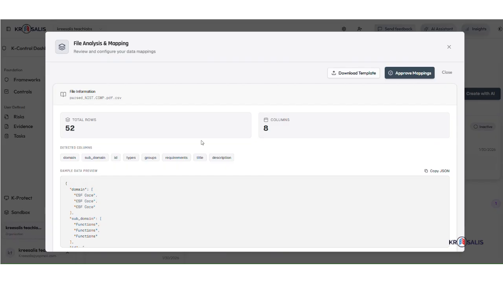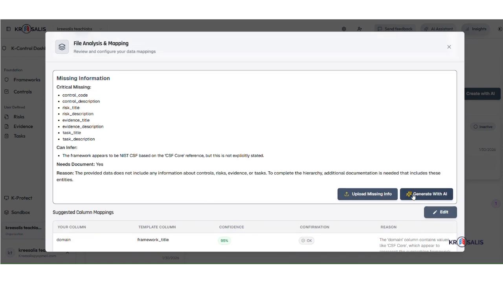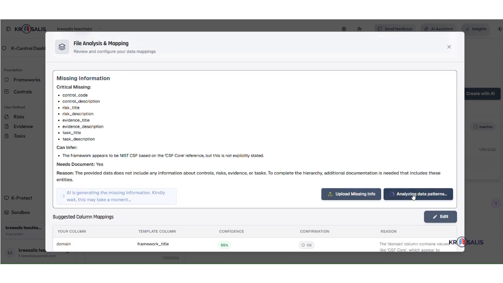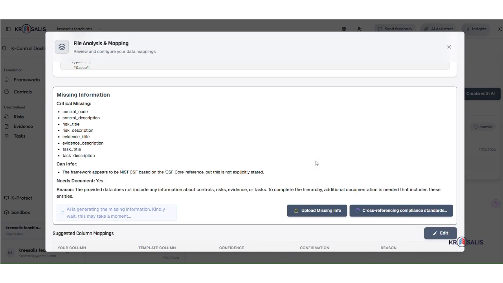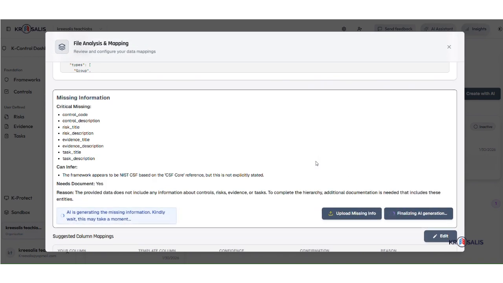Behind the scenes, K-Control uses intelligent parsing and classification to extract key information from your document, such as control IDs, descriptions, risk statements, and evidence requirements. Based on the size and complexity of your file, this process may take a few moments. Larger or more detailed frameworks may take slightly longer, as the system carefully processes every section to ensure accuracy. During this time, K-Control continues working in the background, applying AI models to clean, normalize, and structure your data.